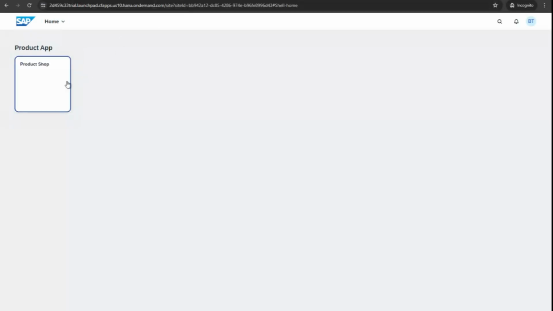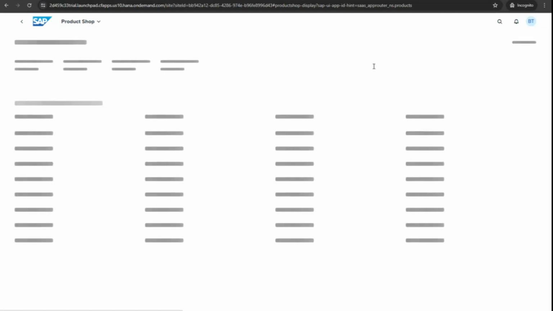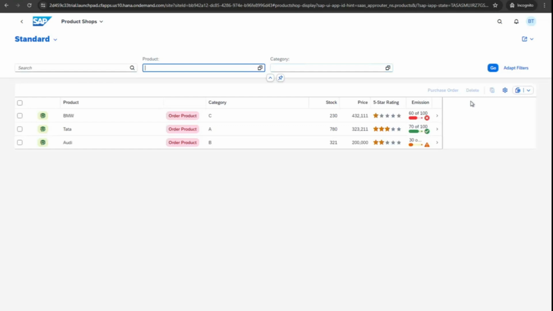Let me just refresh. Very good. So now you have seen the application, and we will see how we can request a new product into our CAP application without getting access to the CAP application.